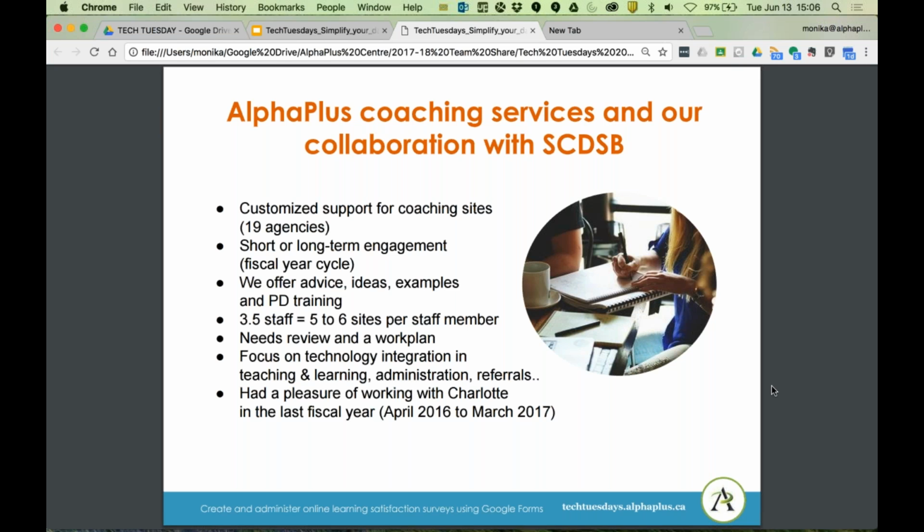And we look at the fiscal year. So we start in April and go until March if necessary, but sometimes those engagements can be a bit shorter. Our job is to provide a bit of advice, ideas, examples, and hopefully to inspire our programs to use technology, sometimes in a different way than it's meant to be used as well. So we will want to show you some of the ideas or at least discuss them as well.